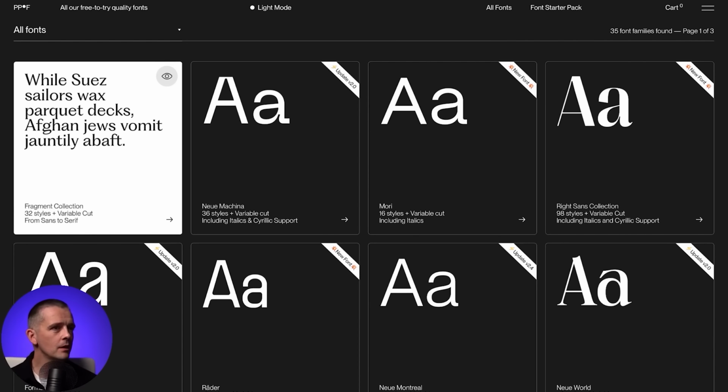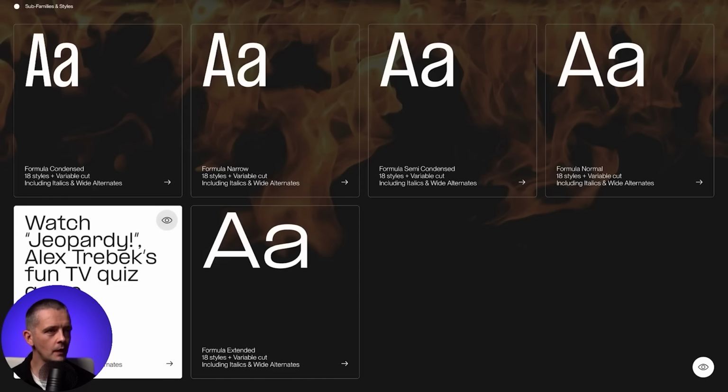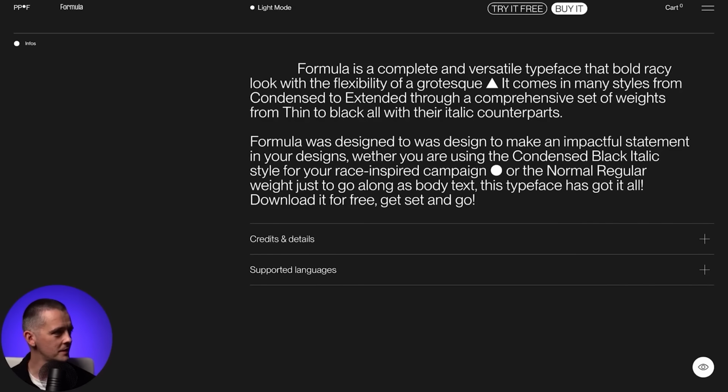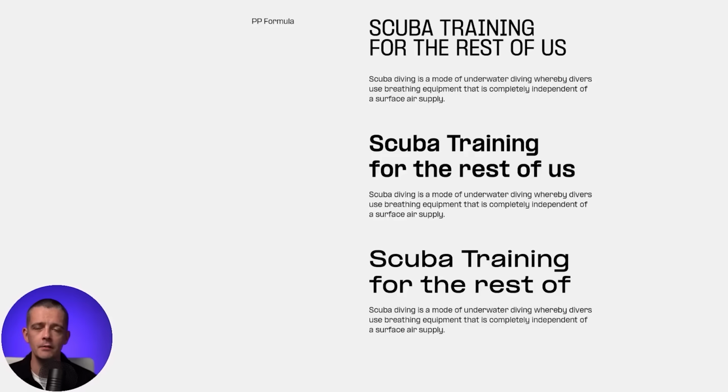So having a little bit of a look here at Pangram, this font formula, this typeface I should say, has stood out to me. This is a versatile typeface with a bold, racy look, the flexibility of a grotesque, an impactful statement. So I think for our scuba diving brand, this might be a good option. So a bit of an upgrade on Futura, getting something more distinctive, but that's still going to work really hard for us.